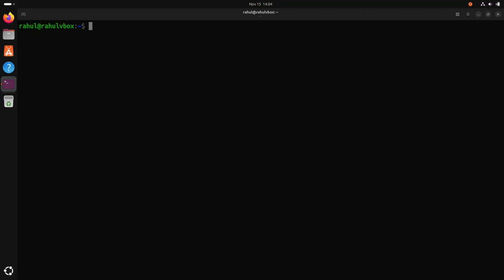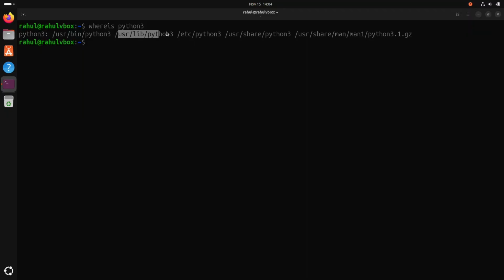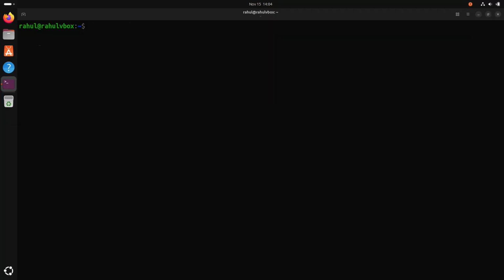The first thing we have to do is check whether Python is installed or not. You can use the whereis command, and you have to type python3. It will show the location of Python. You can see that the executable is located at /usr/bin/python3, while the libraries are inside /usr/lib/python3. So this is our system Python. Now if you just want to see where the executable binary is located, you can use the which command. You can see that it is at /usr/bin/python3.